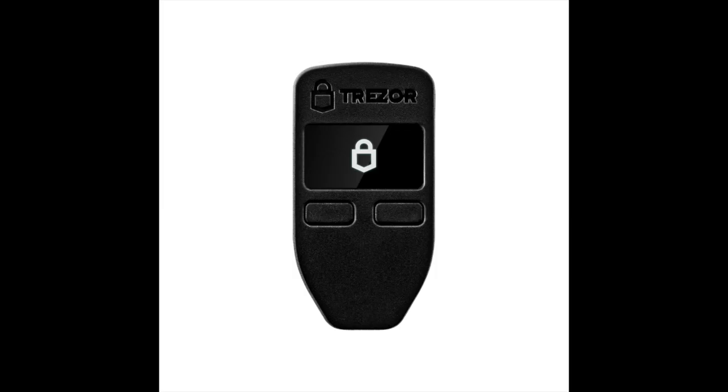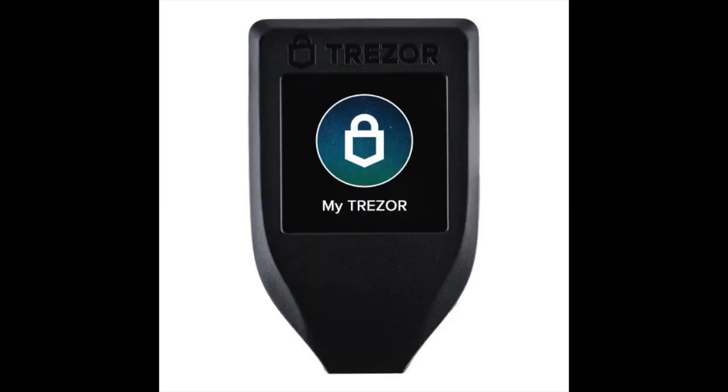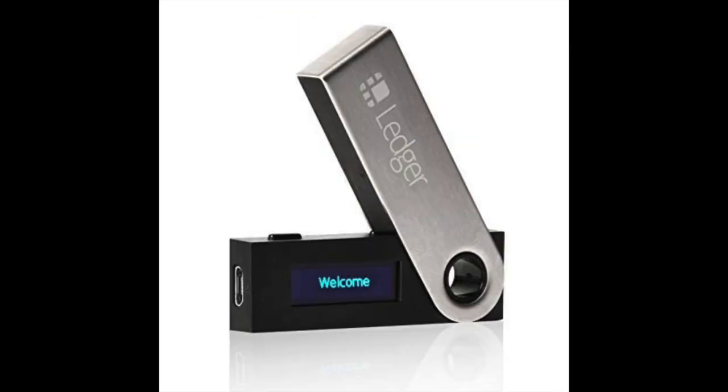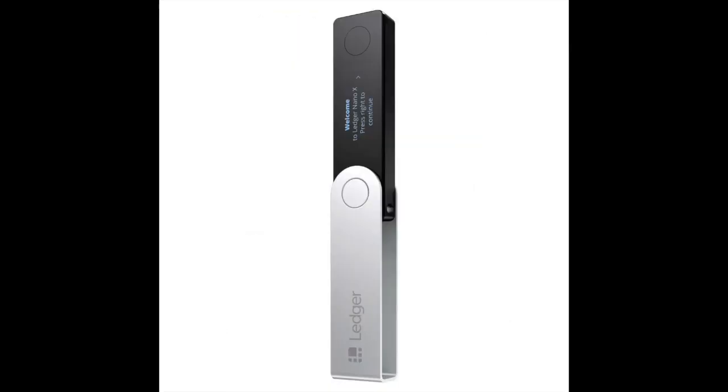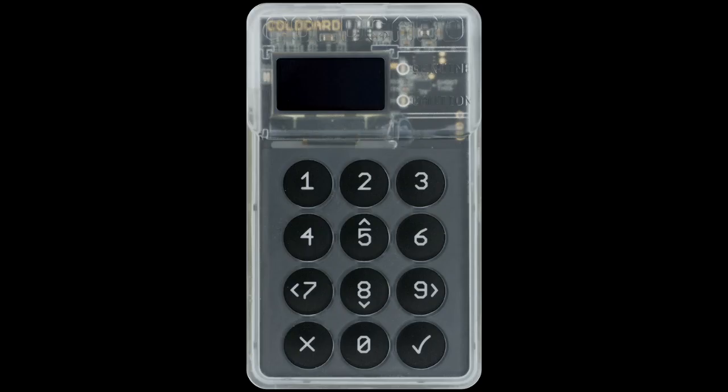Right. And for listeners who may not know, can you remind them what hardware wallets Casa supports? So at current time, we support Trezor 1, Trezor Model T, Ledger Nano S, Ledger Nano X, and Coldcard, preferably Mark III.